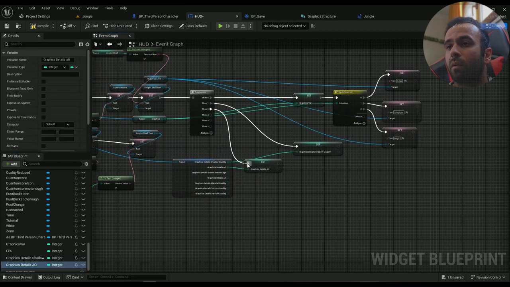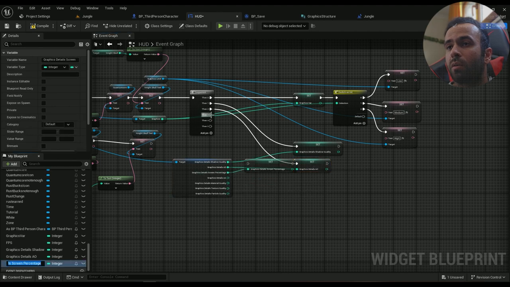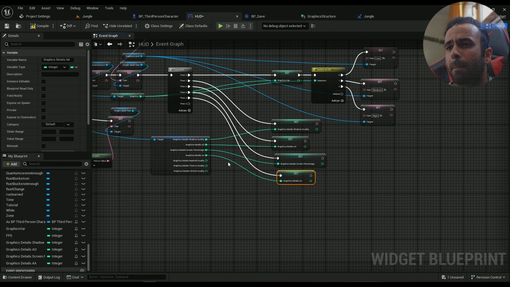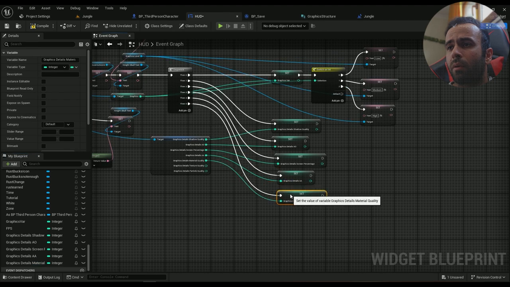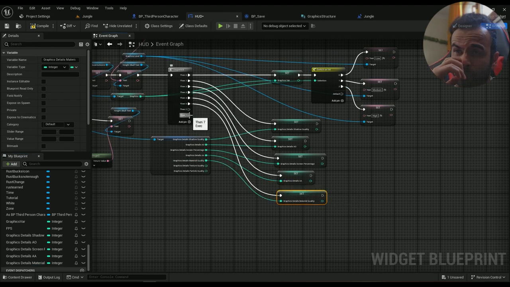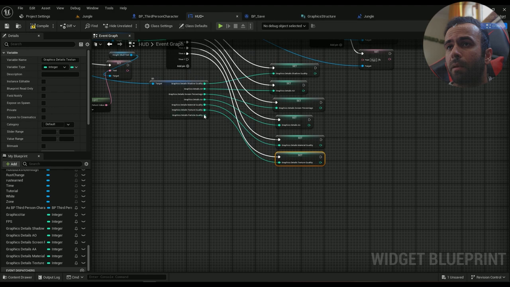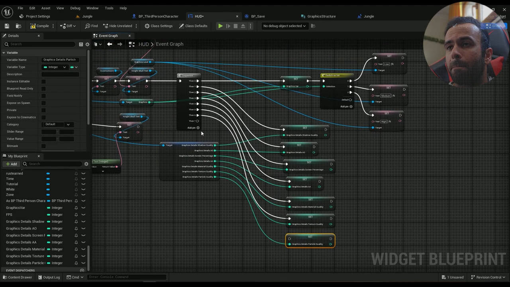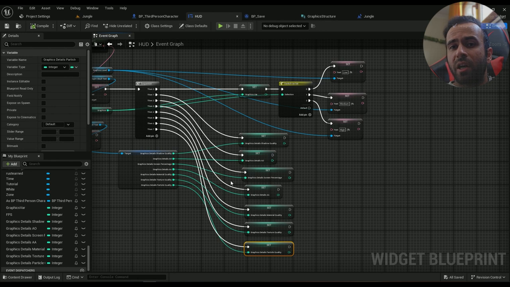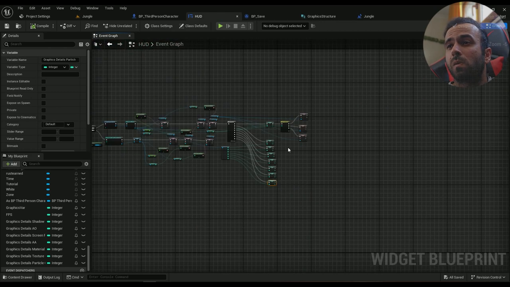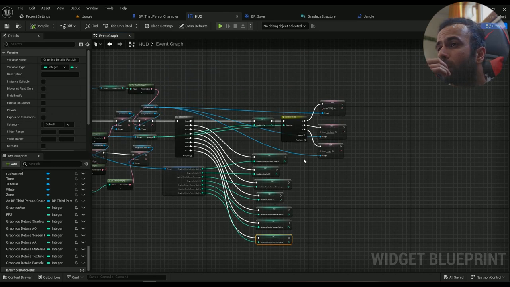Okay, another one. Another one. Another one. Another one. Texture quality, another one, and then the last one. Okay, so we are setting these variables up right now, and then we have to set the text for them as well. Okay, we need more, or do we?